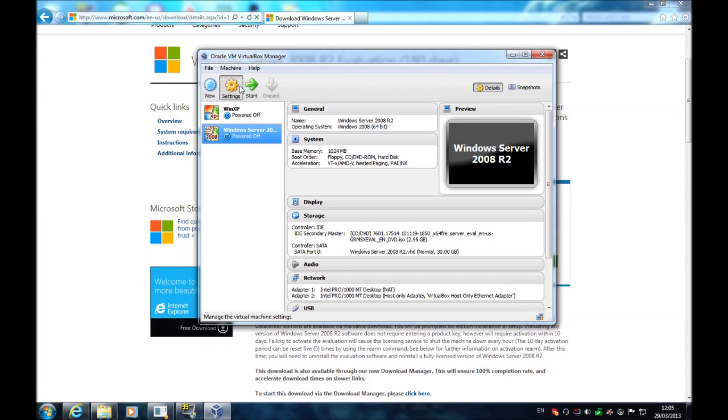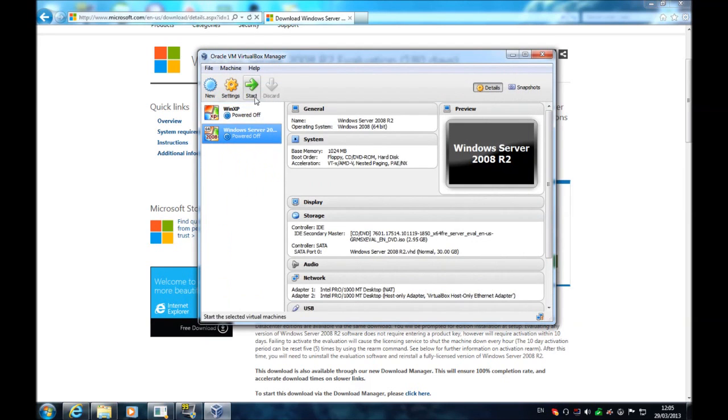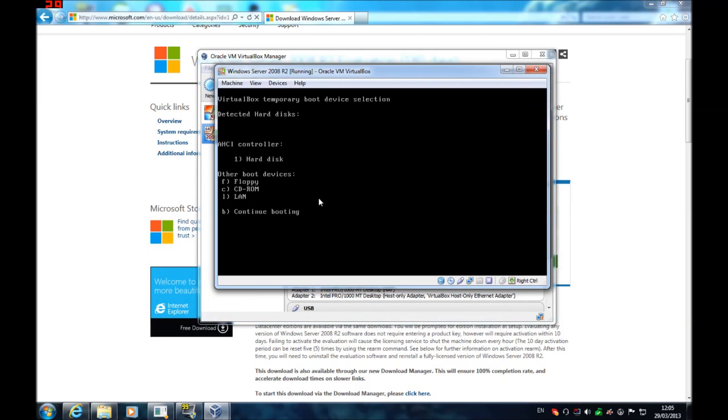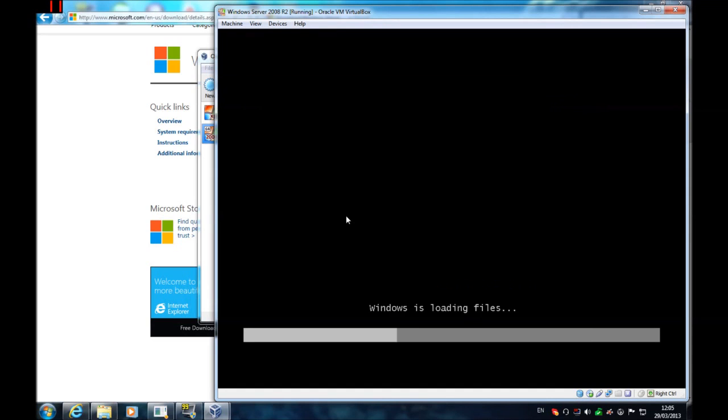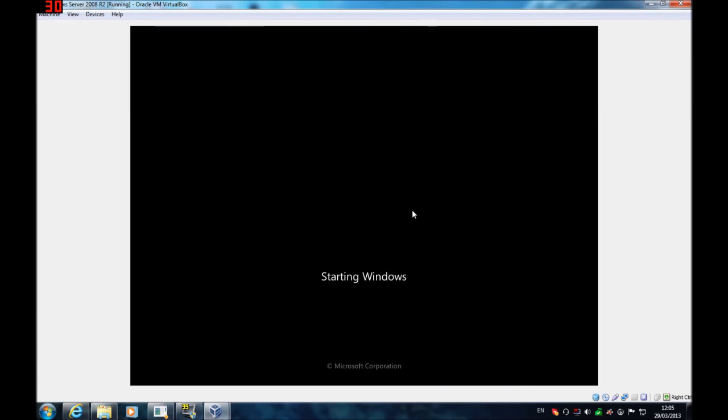Okay, so once you've done that, make sure you have USB 2 enabled, and USB if you want, it's up to you. What we're doing then is starting the machine. And as soon as it starts up, press the F12 key when you see the VirtualBox screen come up, and press the C key. You're then going to boot the ISO up, and you can see now it's going to attempt to install Windows Server 2008 R2.